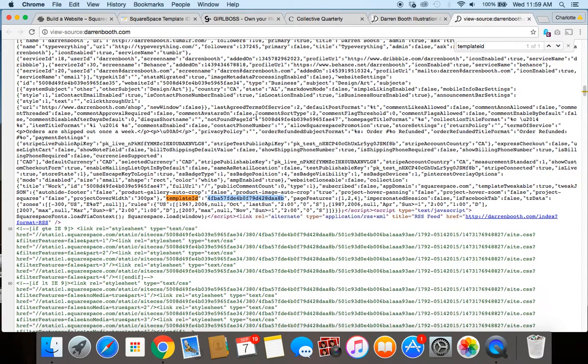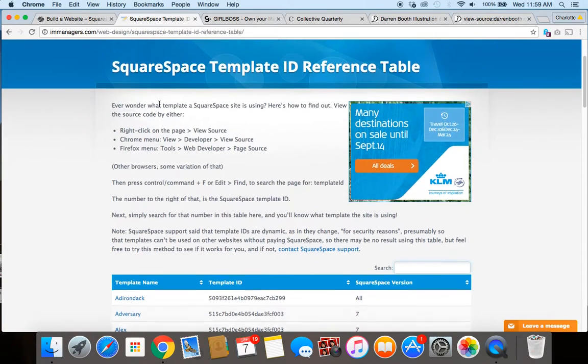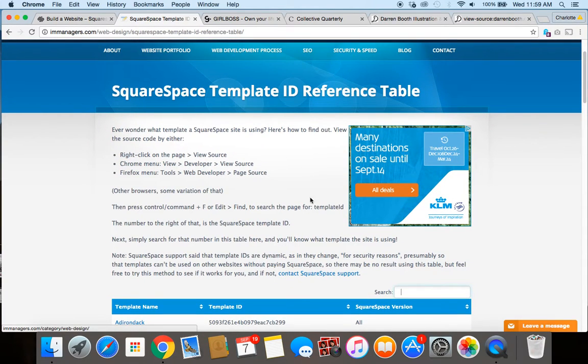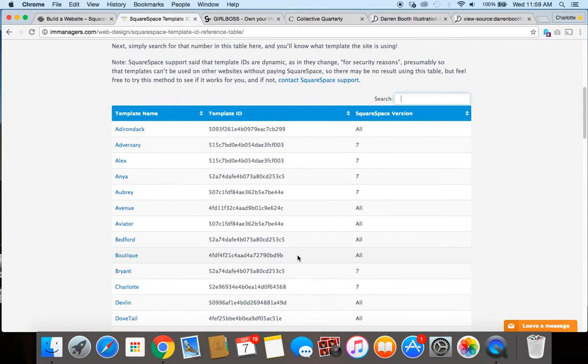And then in another browser window, you're going to pull up a Squarespace template ID reference table. So I just Googled Squarespace template ID reference table. You'll see a few of them come up, and they're all pretty much the same thing. I've used this one a few times before, and it always works out well for me. And what you're going to see is it's showing you a list of all of the different Squarespace templates that are available in the library, as well as their associated template IDs.